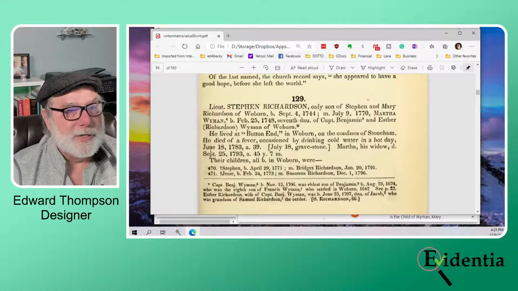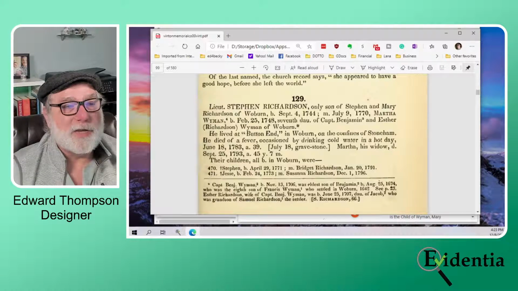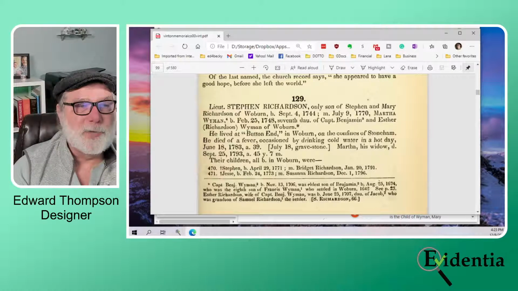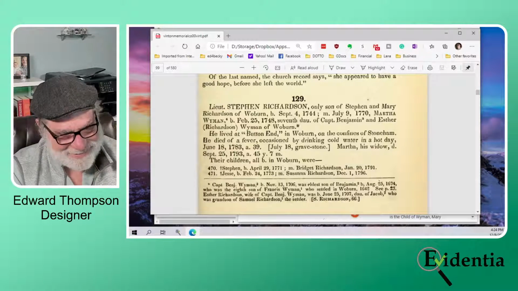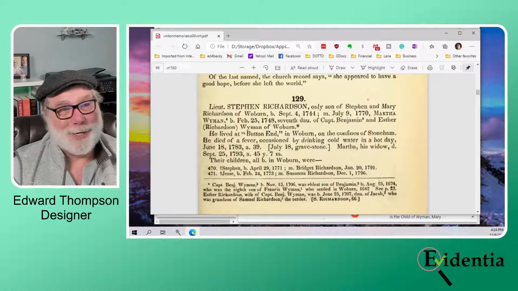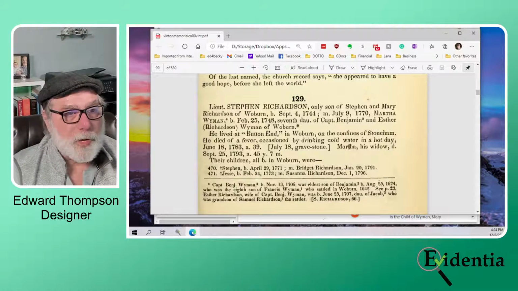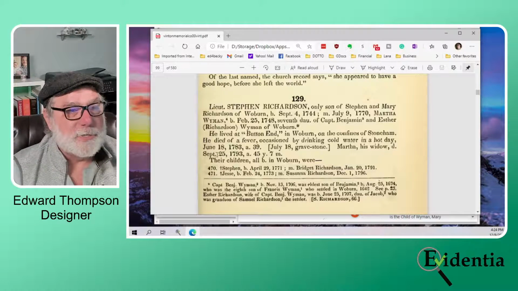He died June 18th, 1783 at age 39. He died of a fever occasioned by drinking cold water on a hot day. I thought that was hilarious. Martha, his widow, died September 25th, 1793. She was 45 and 7 months years old.